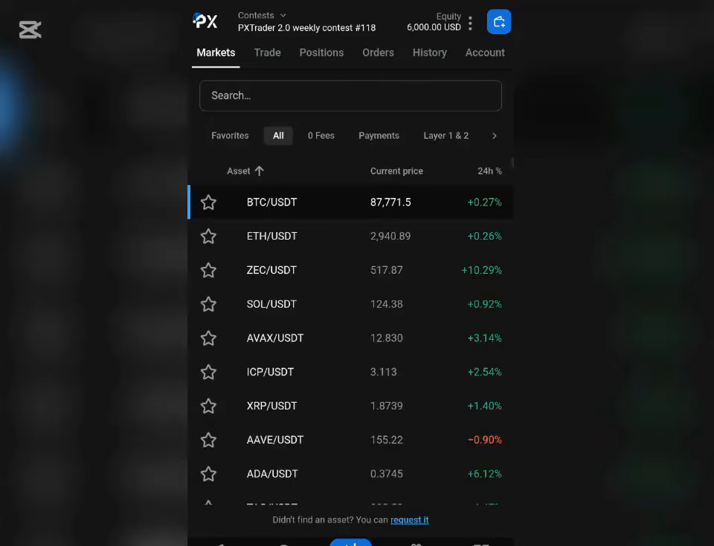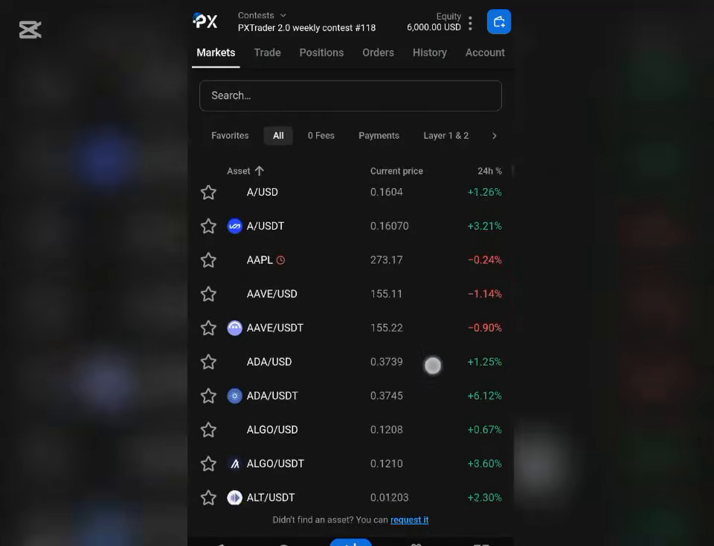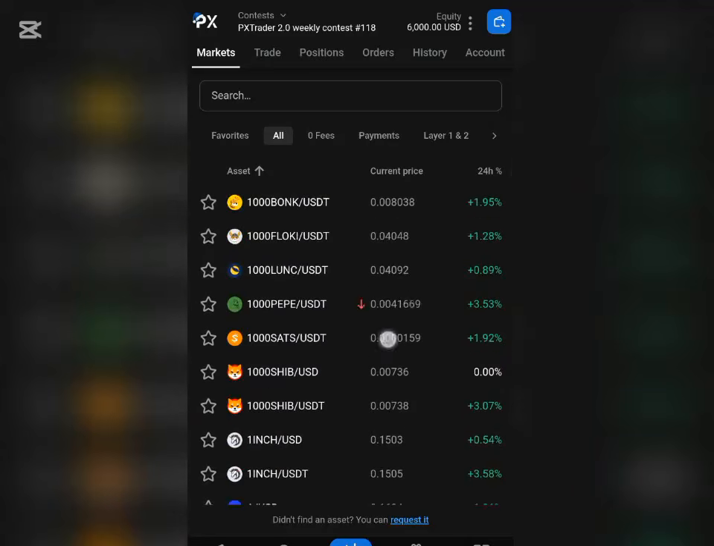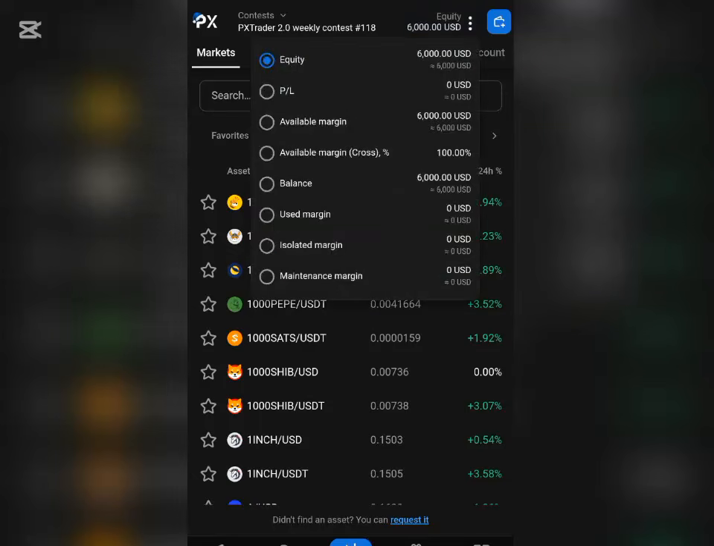You will see right now, as you can see, this is your equity over here and your balance 6,000. You have been able to get your 6,000 free contest account. This is it right here. So you can come here and start placing your trade. These are the currency pairs that you can start trading with. This is your account balance. As you can see, this is it right here. You have been able to get it.